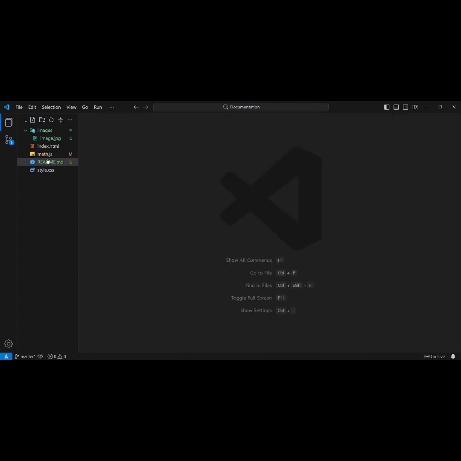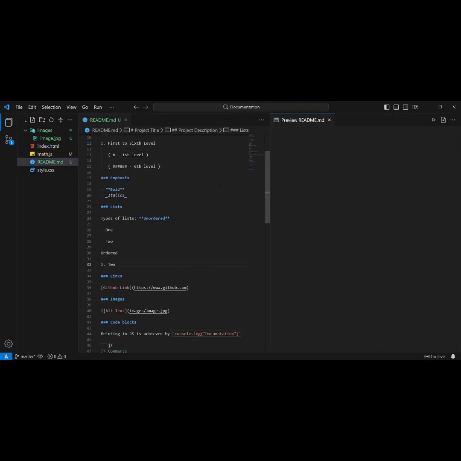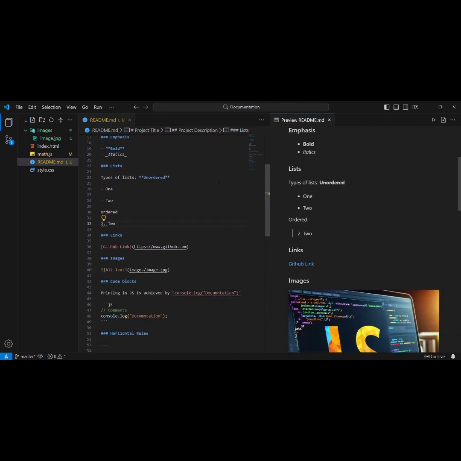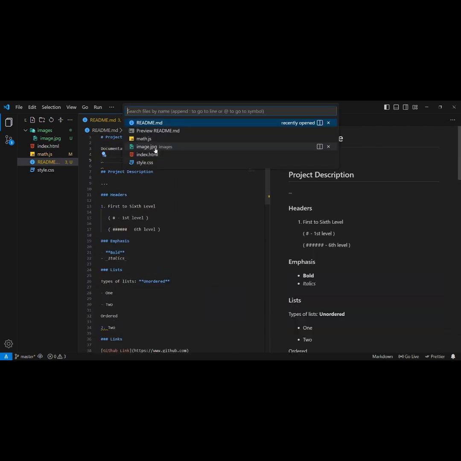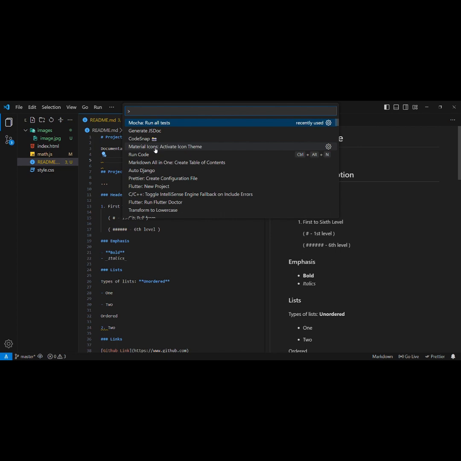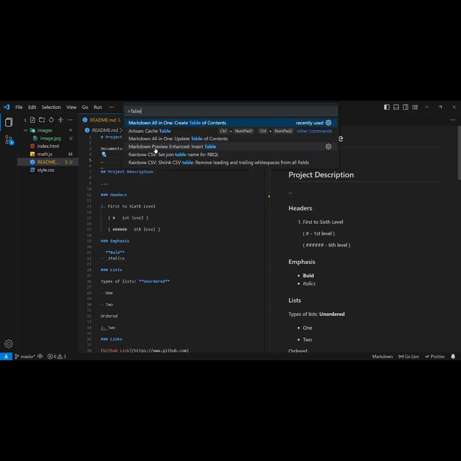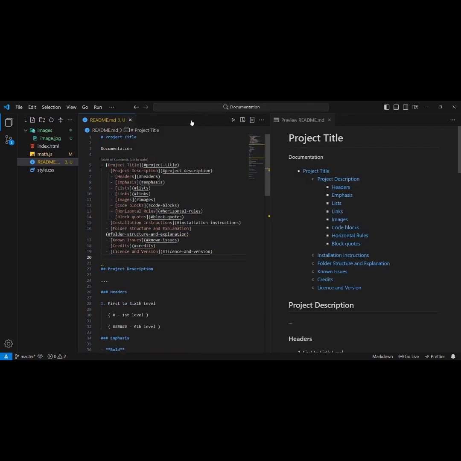I believe what is important and we haven't tackled is what I had left out: the table of contents. So you just type in table of contents. You see Markdown All in One creates a table of contents. When you tap on create table of contents, you see that it generates a table of contents for us, and it updates it whenever you update the document.